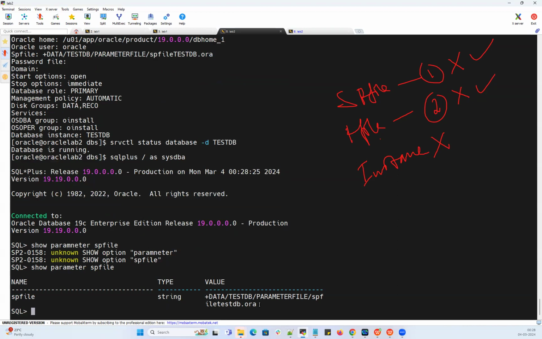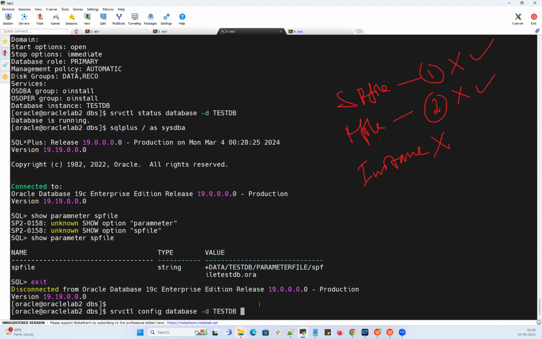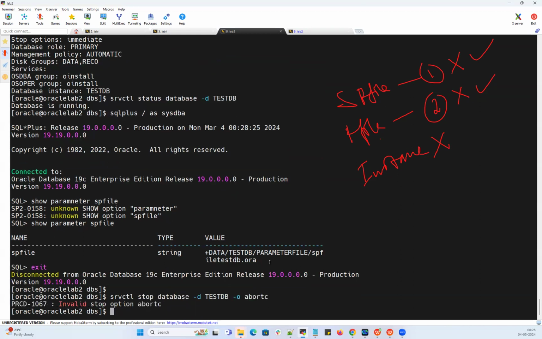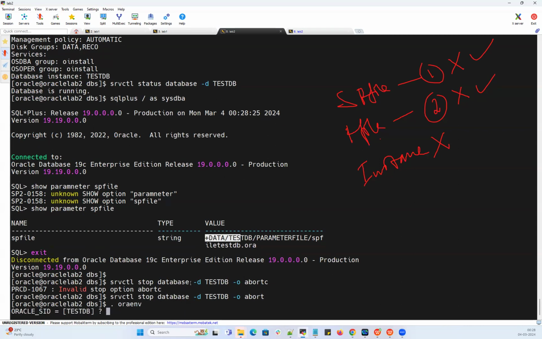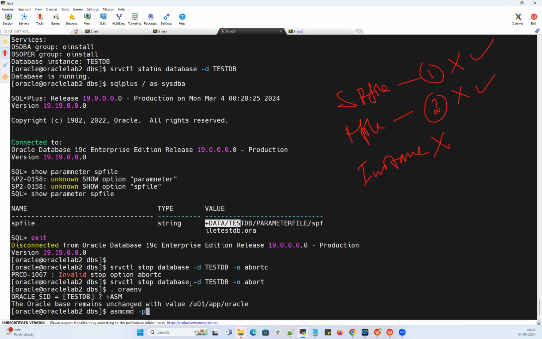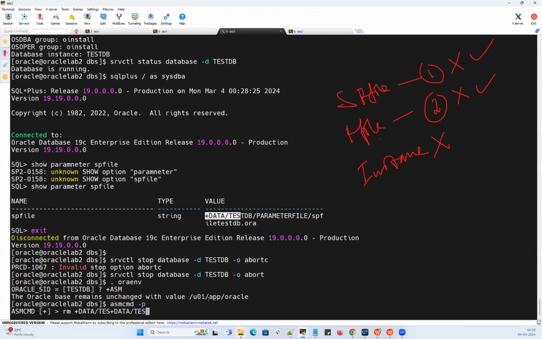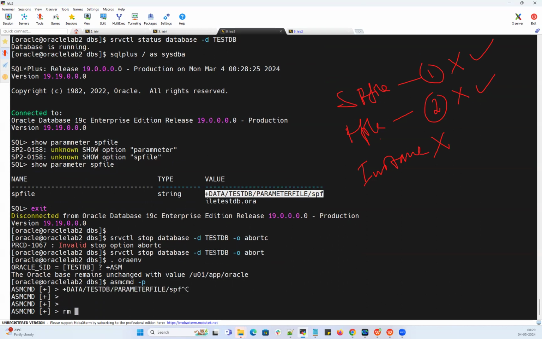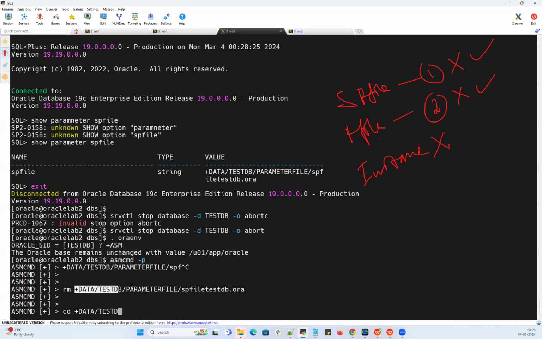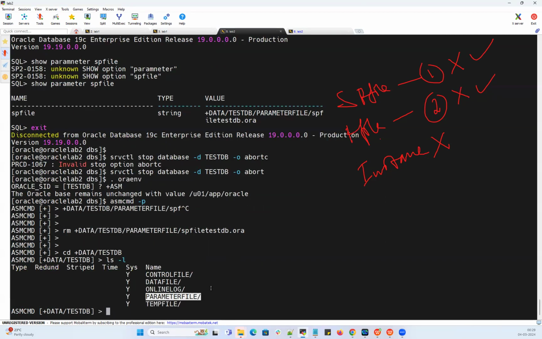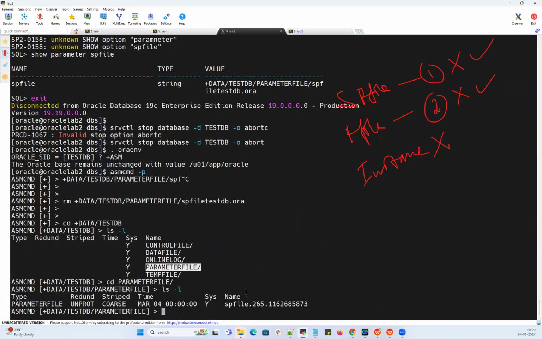So we have various options. Let's say now I'm going to do the same thing. I'll do shutdown again, one more demo, shutdown abort. Now I can directly remove this one: .env plus, asmcmd -p, rm. The complete file got removed. If I go into my data test-db, ls -l, my parameter file, I'm going to remove this file itself.